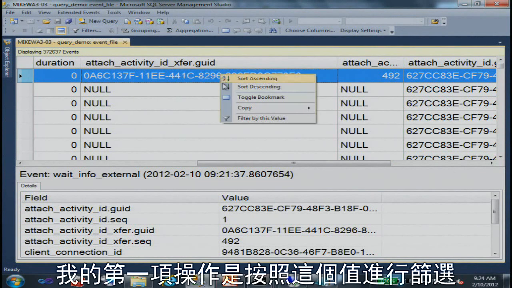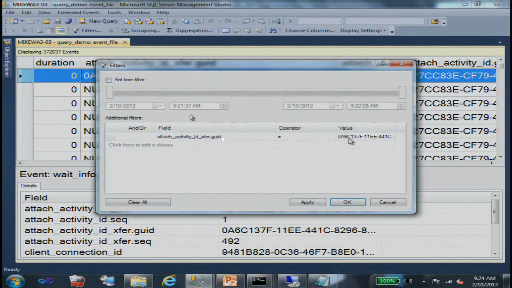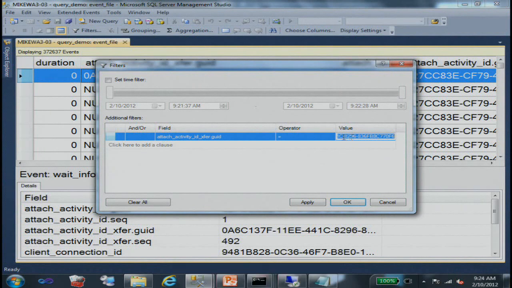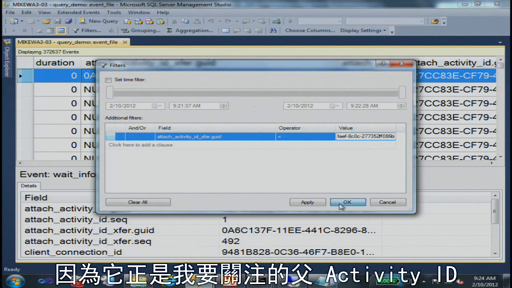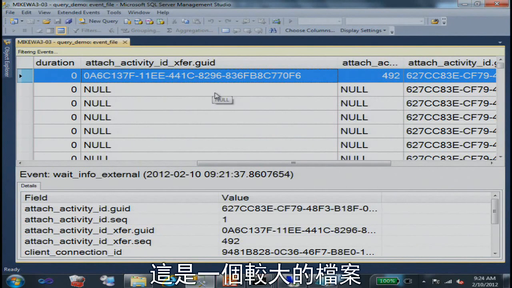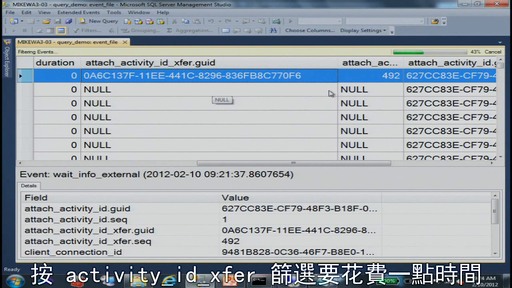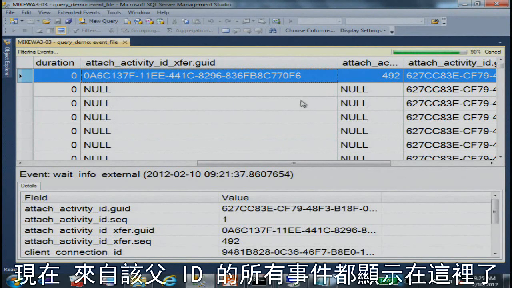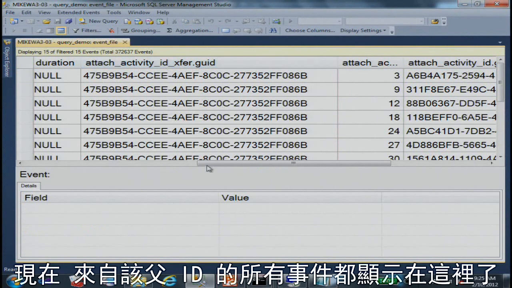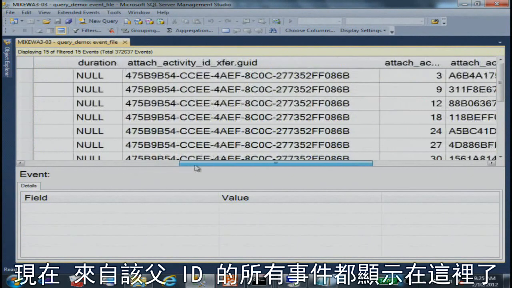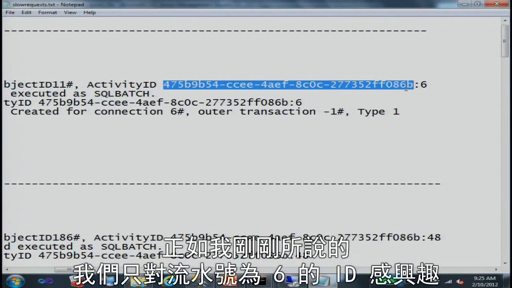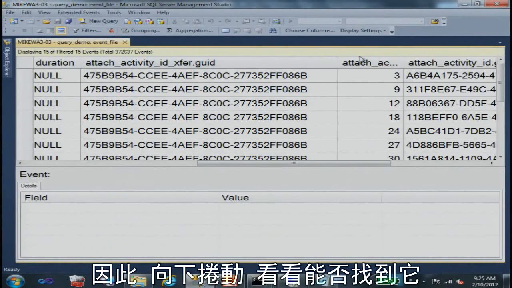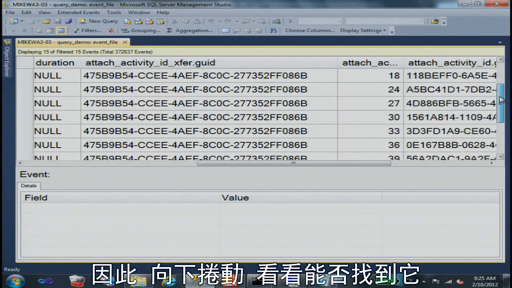So my first job is going to be to filter by that. So I just do right-click filter. I'm going to paste that activity ID that I copied out of my client trace, because that's the parent I'm interested in. This is a little bit bigger file, so it takes a few moments to go through the file and filter by that activity ID Xfer, my parent activity ID. So now I'm actually seeing all of the events that came from that parent. Now, like I said, we're only interested in this specific one, number 6. So I'm going to look down here and see if I got it.